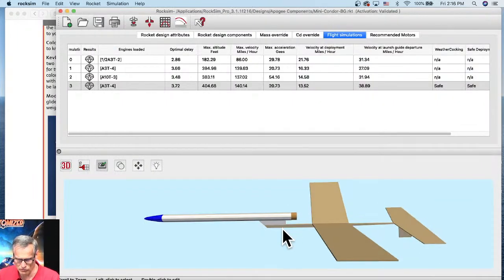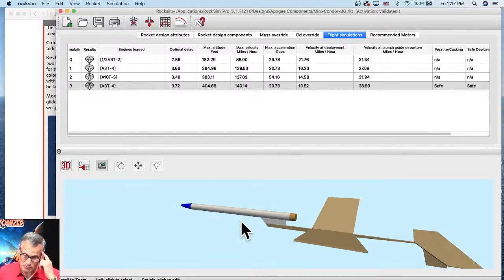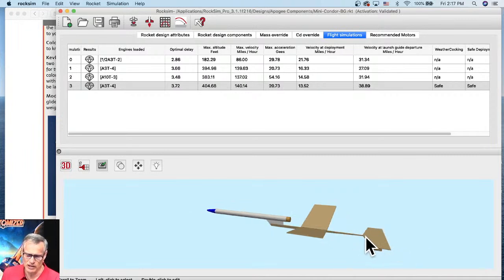So this is something I've been thinking about for a while: can you do this in RockSim Pro? Because RockSim Pro does allow you to change the angle of attack on those fins. So that's a good question. I haven't thought about it, but I want to answer all your questions first before I start playing around. If nobody has any questions, well, then I'll start playing around with that.